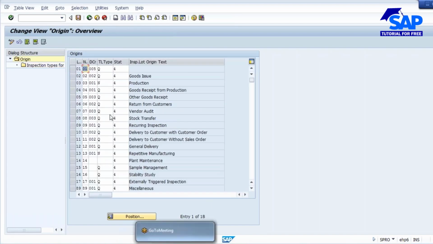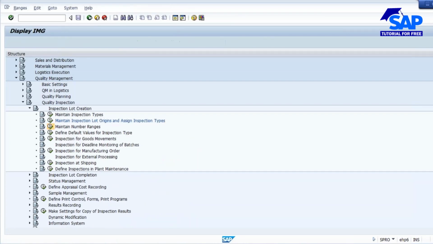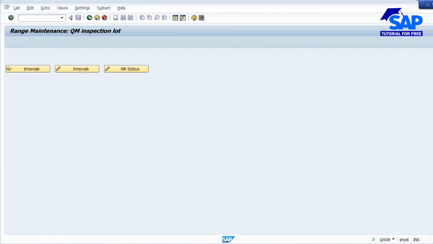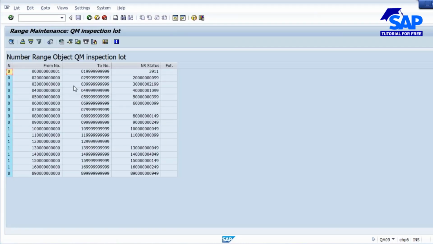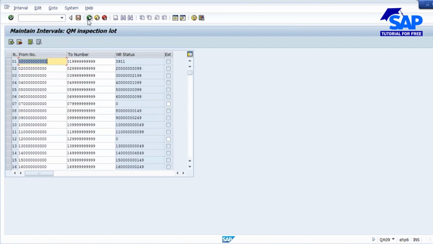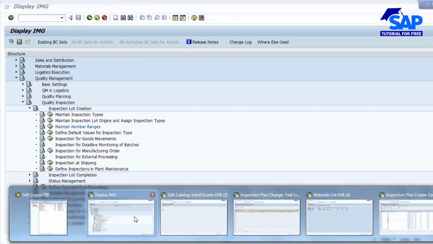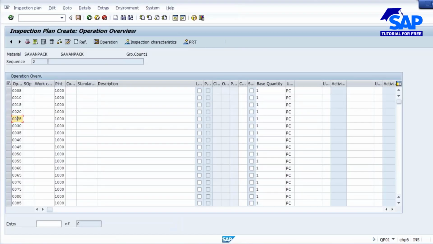Okay. Now whenever we create the inspection lot, your number will come, right? The number range will come from here. Each number range they define, those number ranges will come from here. This is the change interval, and then this is the interval. Okay. Now coming to the default values, which I have shown you already. Again, I am showing you. When you go to the material master, MM02.